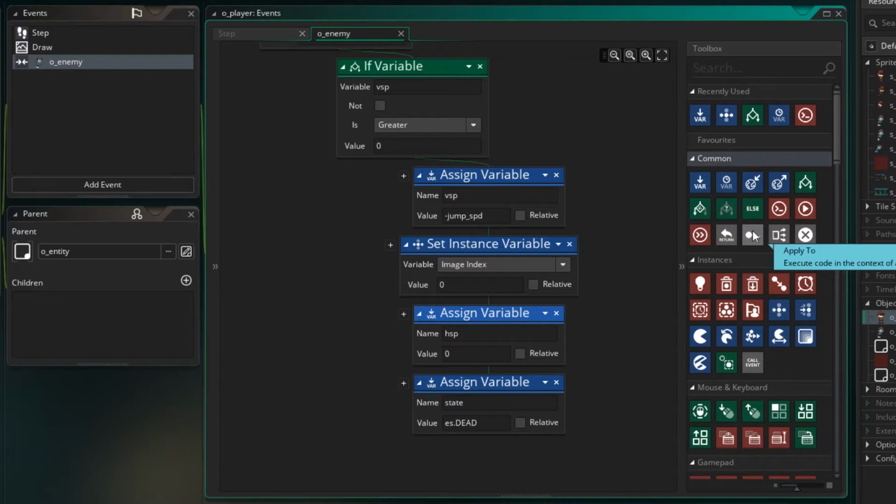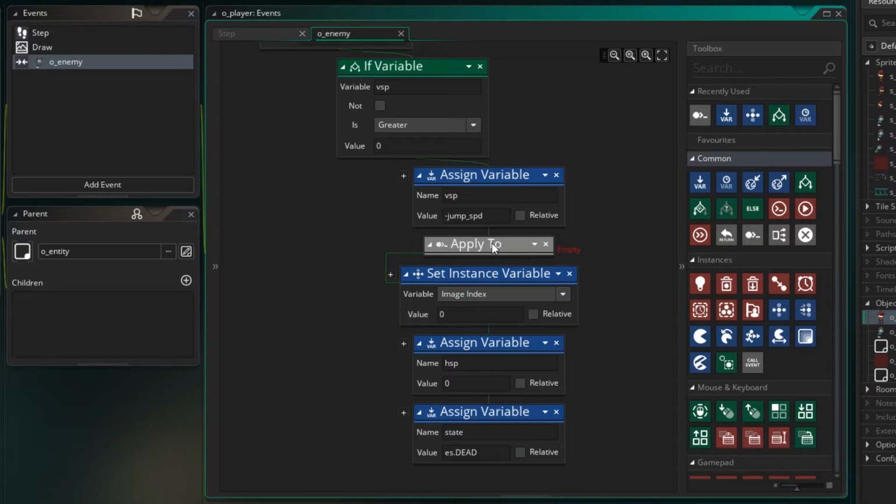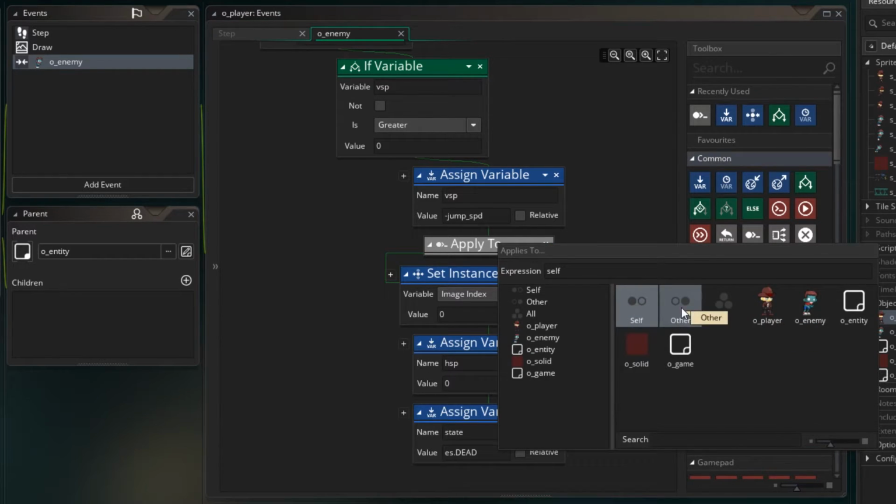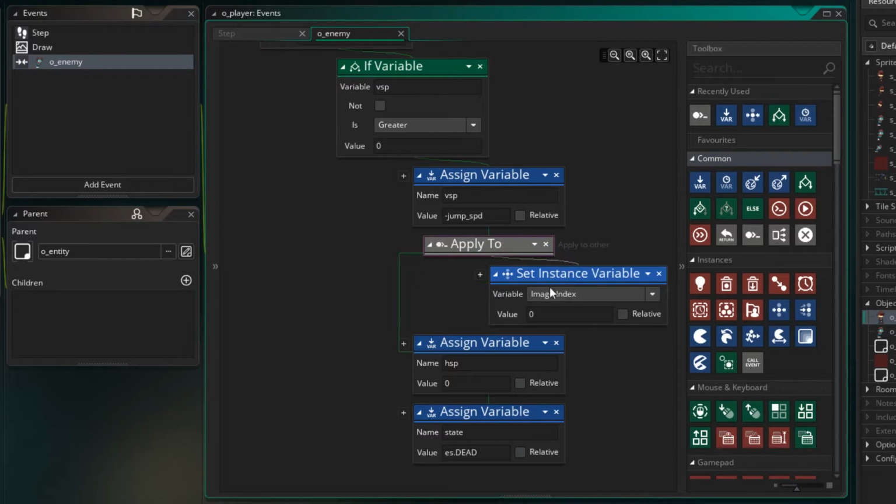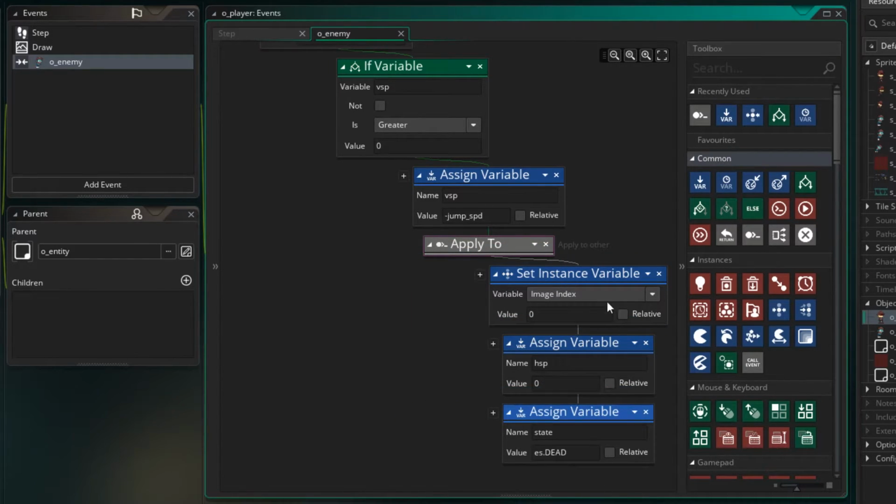So if we go here, there's an apply to code block. I'm going to drag it over and just put it below the VSP assign. And what you can do with this is apply multiple changes to another instance. So if we change it here and say it applies to other, and then we drag all of these under, those changes now will happen for the other, which is the enemy. So it's really handy, so you don't have to use multiple others. You can just do an apply to, and it applies to the other for everything here.